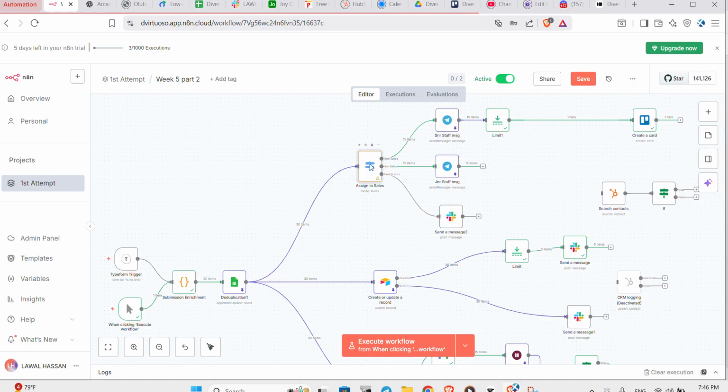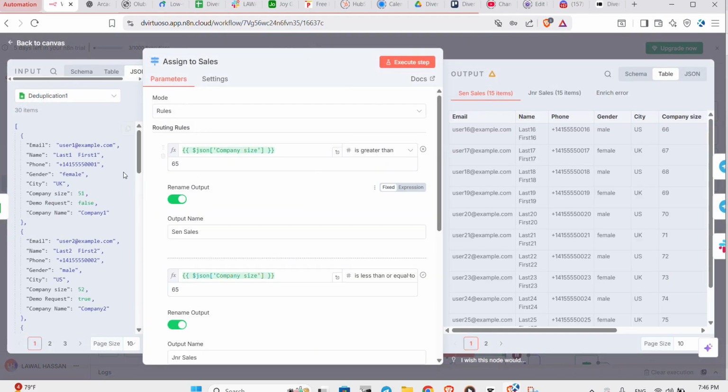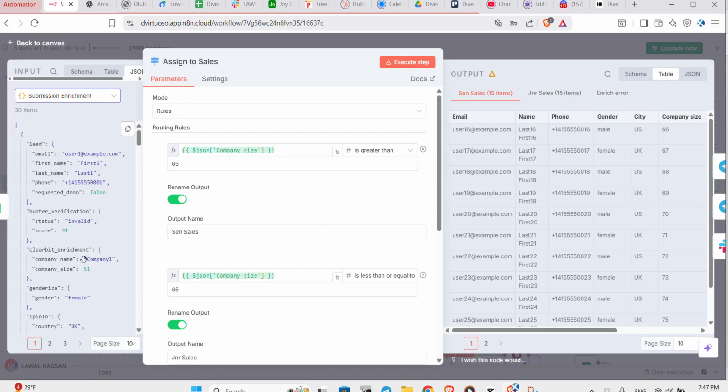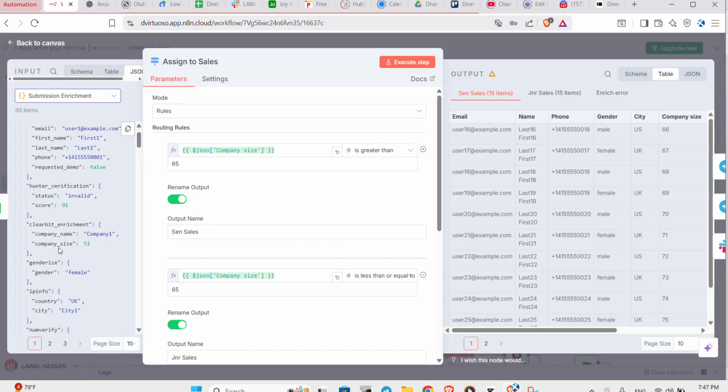So how we set that is very simple. The first one, you want to assign it to what? A senior sales manager. So you just come here and look for the company size. Where is it? Okay, this is it. You can see the company size here. If you cannot see it, maybe you didn't put it in your Google Sheet, you can just click on this drop down and come to this submission enrichment, and you see it in your Clearbit. You can see company size here. You just carry it and drop it here.